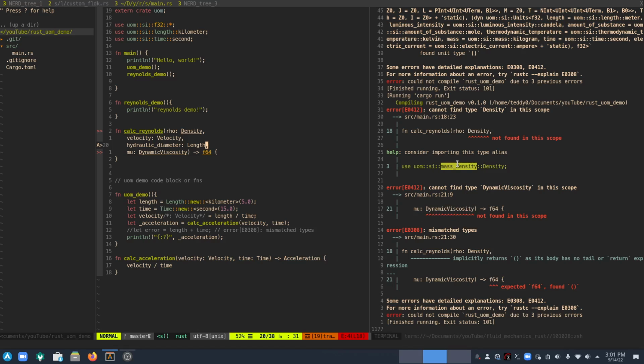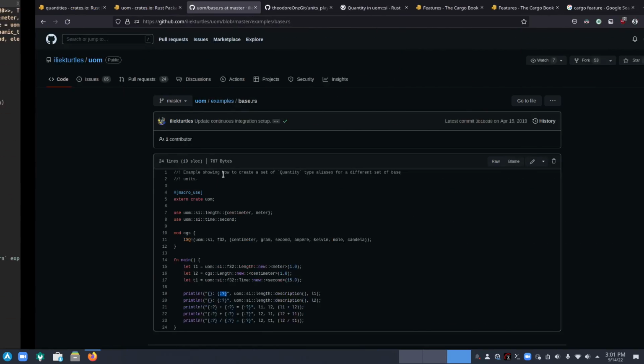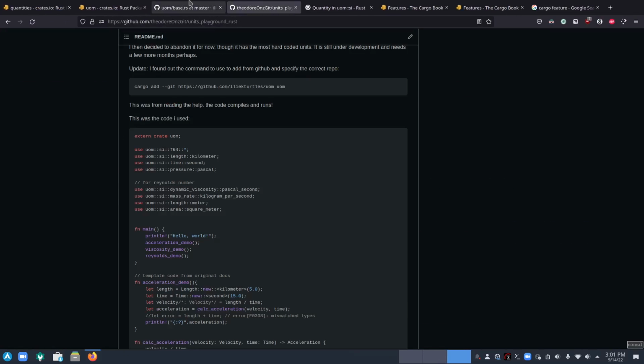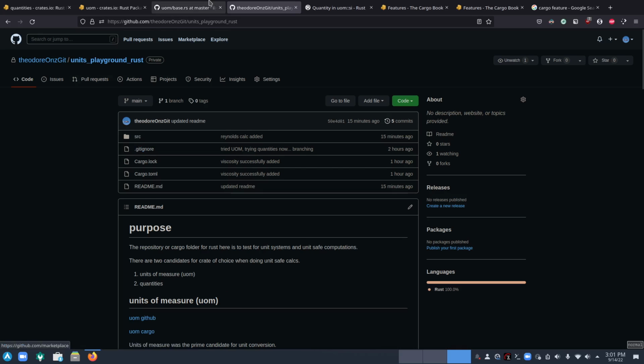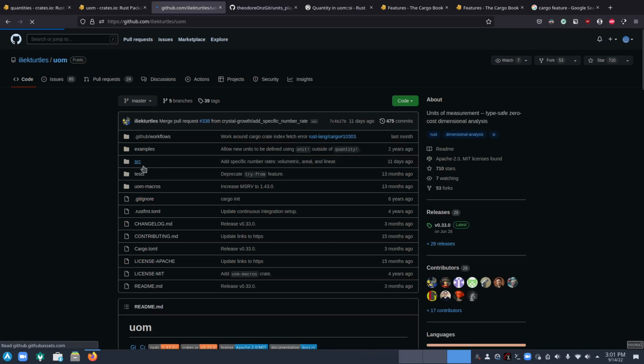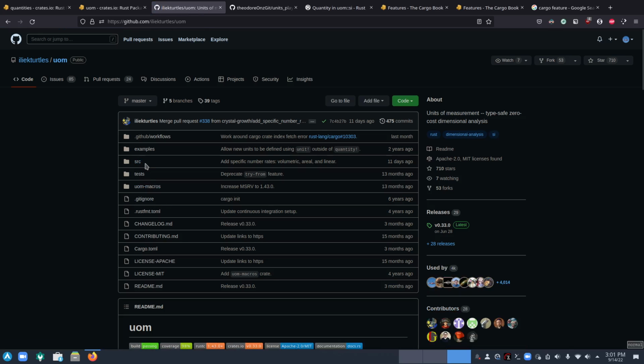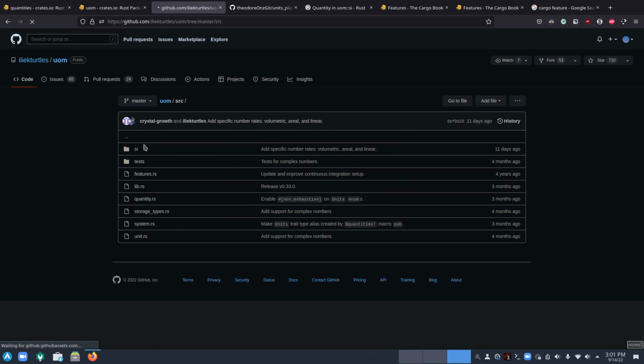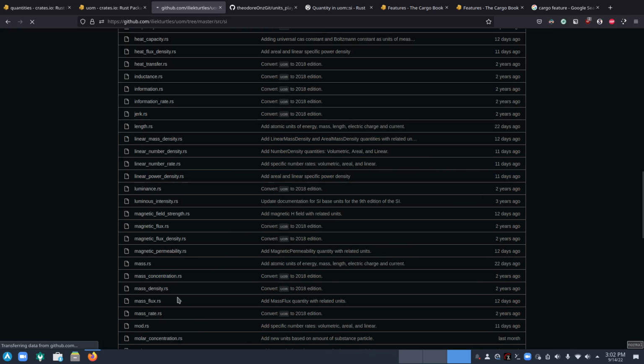Okay, how do you do this? Right. So first things first, I need to import some things. UOM SI mass density, that's a suggested thing. But if you want to know which file to use to import density, go to UOM, go to source, and after going to source, go to SI. So you'll know all the things here.